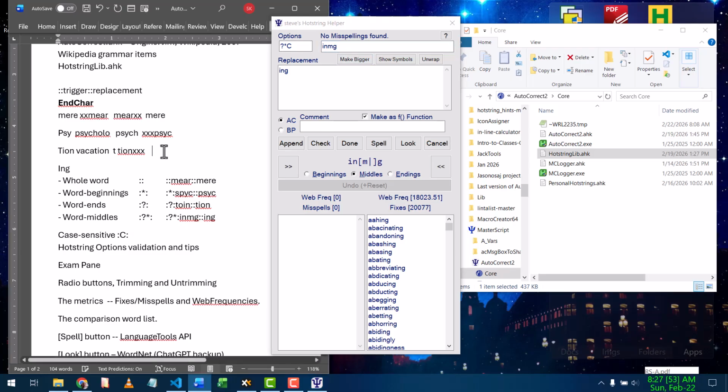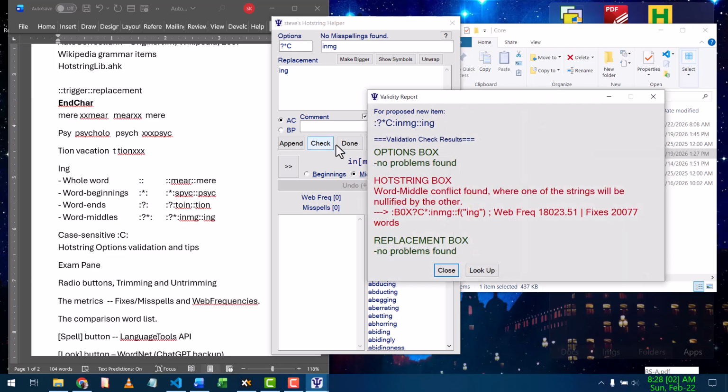Except I don't, my actual autocorrect entry has that. Let me do a check for duplicates. And, oh yeah, it does, here it is. So that means if I type INMG, no correction. Lowercase inmg gets fixed. Okay, good.